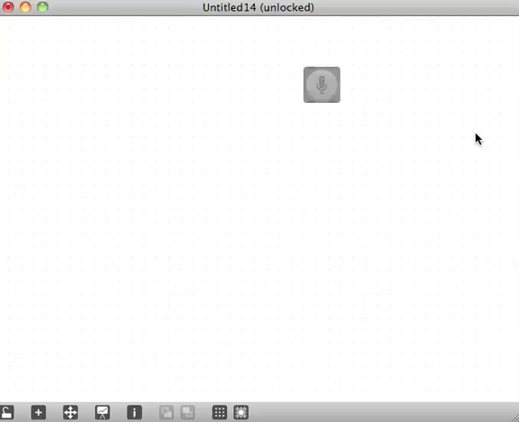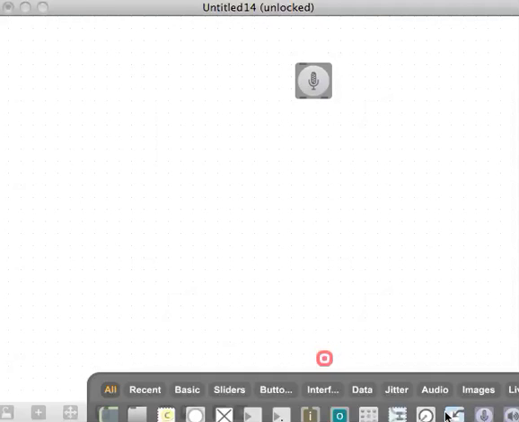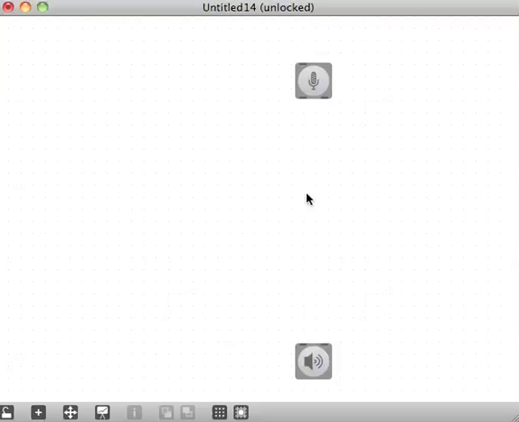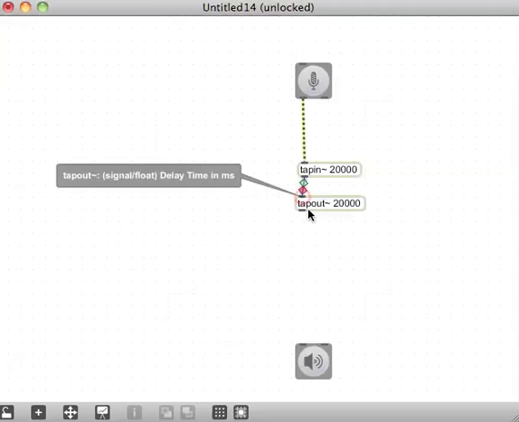I'm going to start off with an easy ADC and an easy DAC, just because these are what I'm going to use. And in between the easy ADC and the easy DAC, I'm going to use a tapin object for a delay line. Let's give that 20,000 as an argument, which will give us a 20-second delay time. And we can put these together with a tapout, and hook these up together.